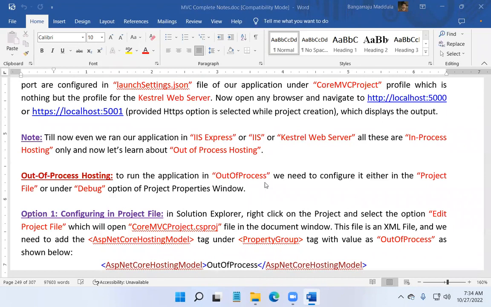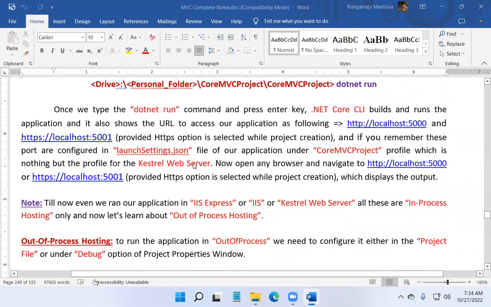Okay. So last class we were learning about this, guys. Our applications in ASP.NET Core can be running in two different architectures. What are they? One is in-process hosting, and the second one is out-of-process hosting.